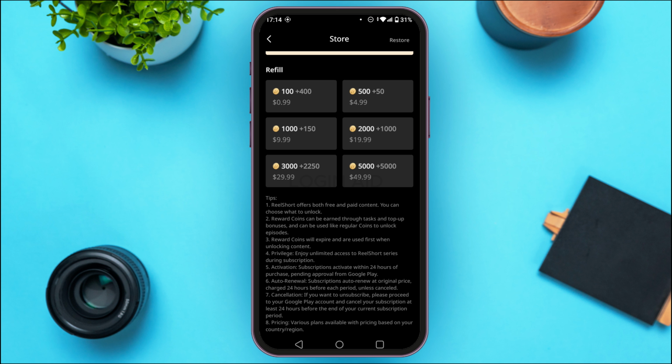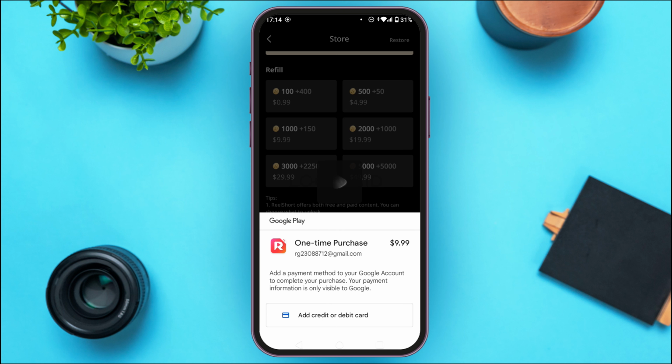You can see various coin packages. Tap on the coin package of your choice. Now in order to purchase it, you'll have to add the payment method. If your region supports linking the bank account, over here you'll be able to find the option for link bank account. All you have to do is tap on it. Right now this option is not available for me. Simply tap on the option link bank account.